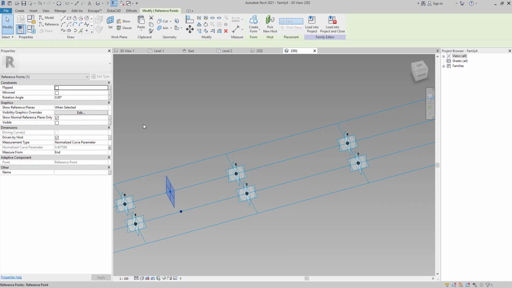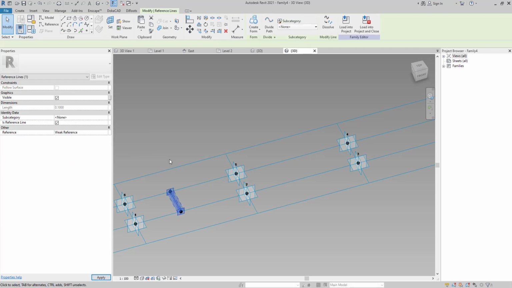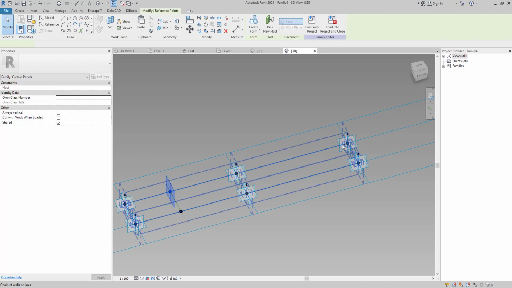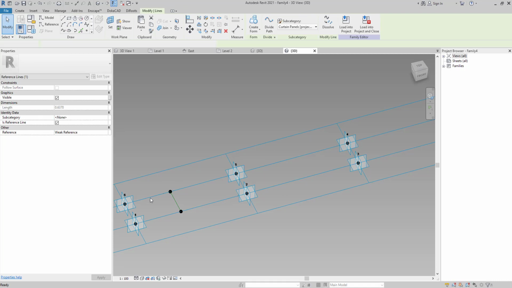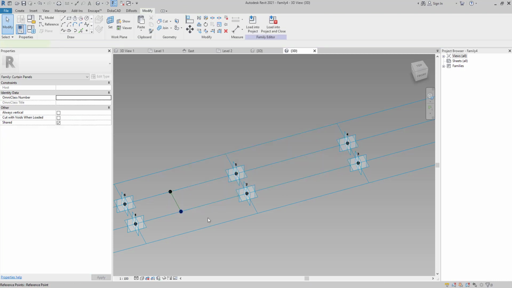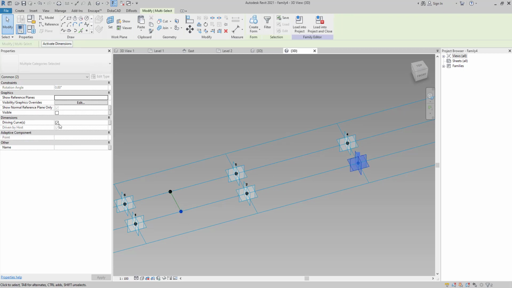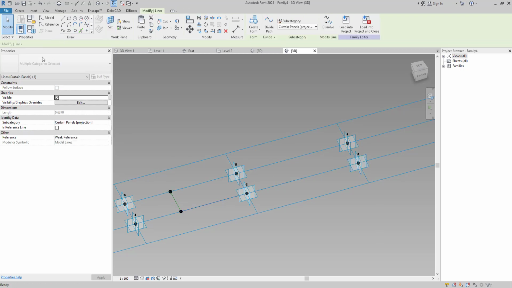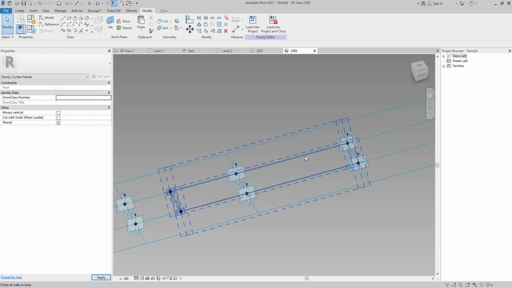And after that we are going to select both of them and use the spline to connect each other, reference in properties. Again we are going to select these 2 points and use the line spline, and we are going to change it to the ref plane reference. These two already are reference lines.